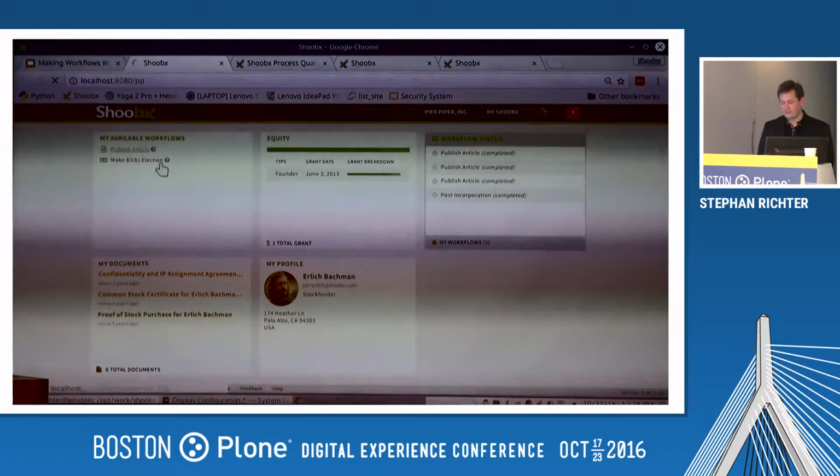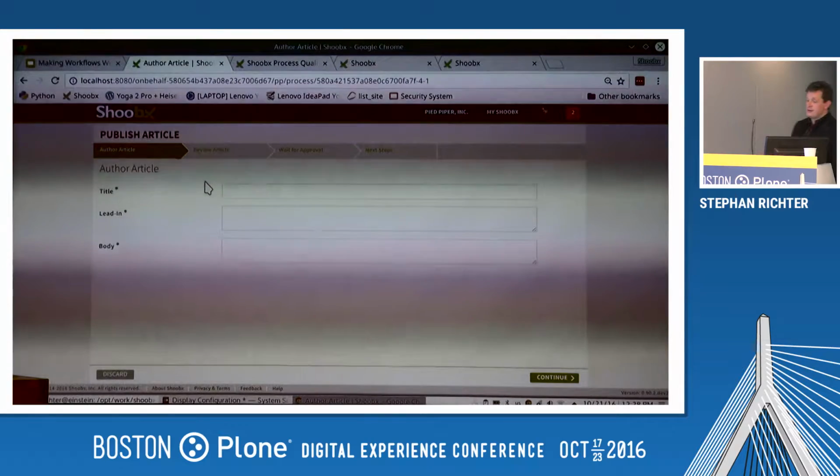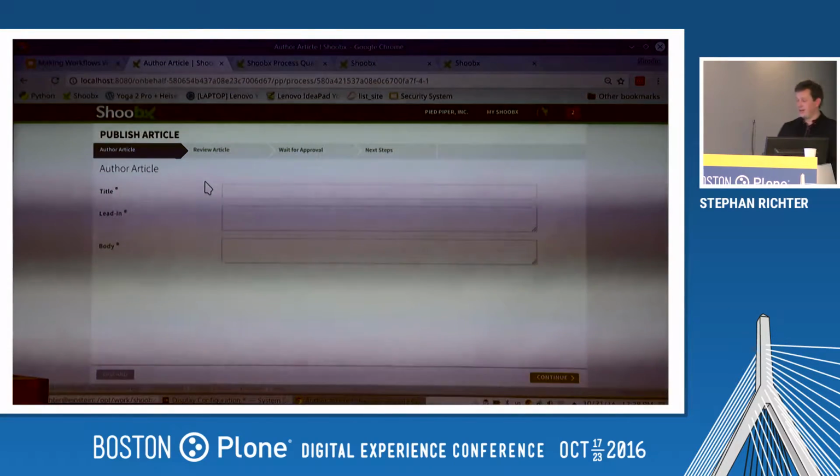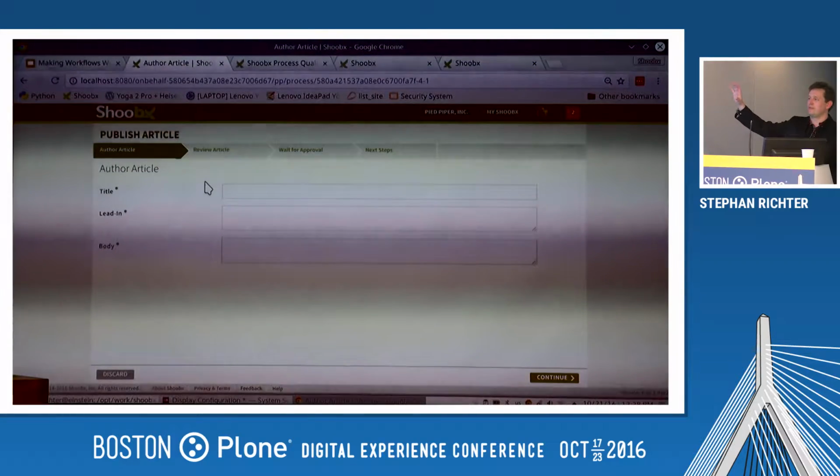I can explain more of this later. Come to me after the talk if you're interested in some of the other things we did. But we want to publish the article, and from now on, everything is defined by the workflow definition we saw.